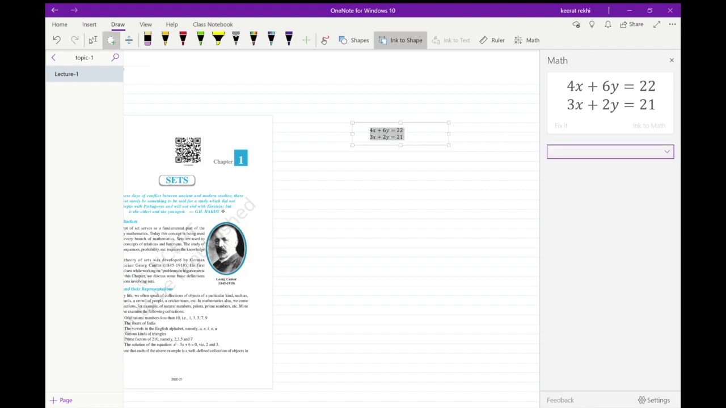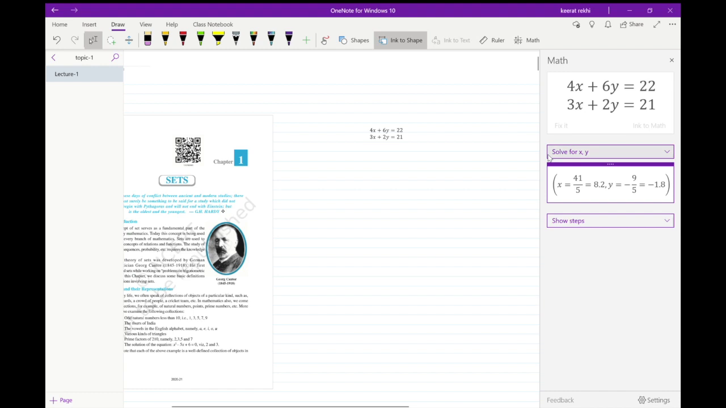So I will go to solve, select action and solve for x and y. You can see x and y have been solved over here. I will drag this again, and it has created this.